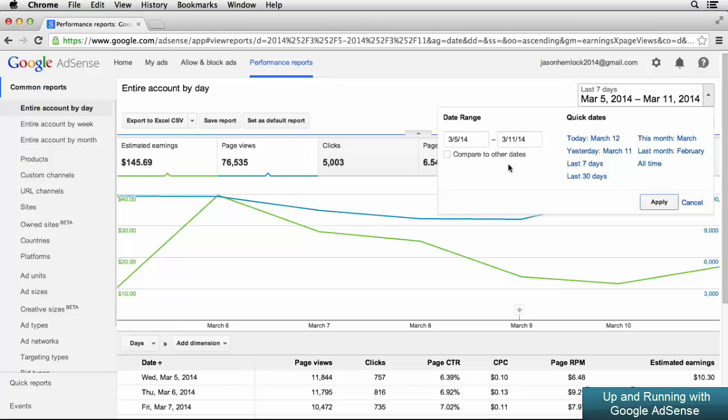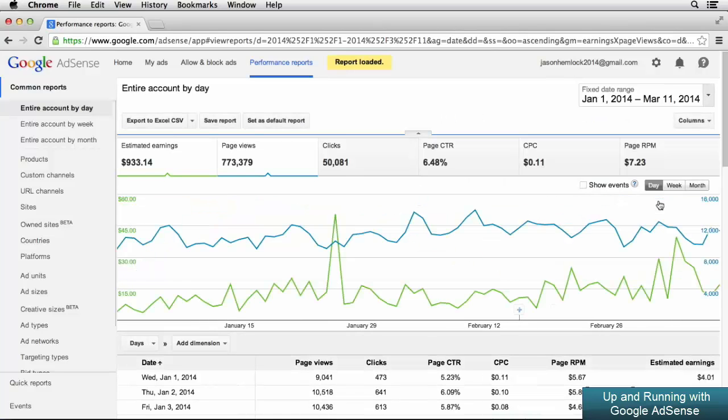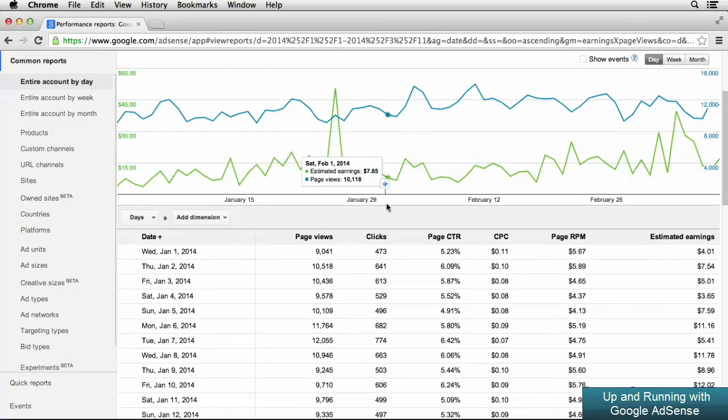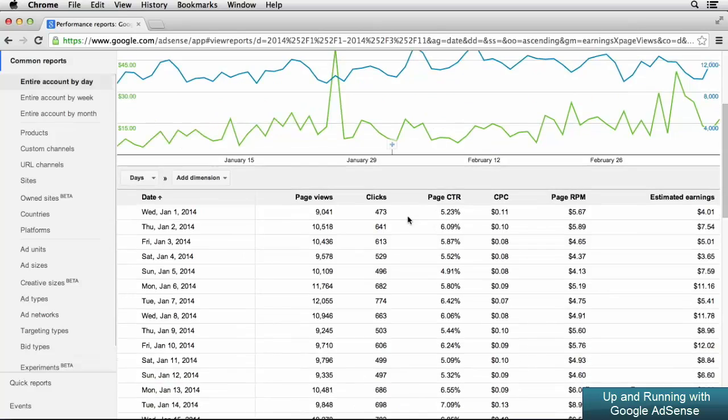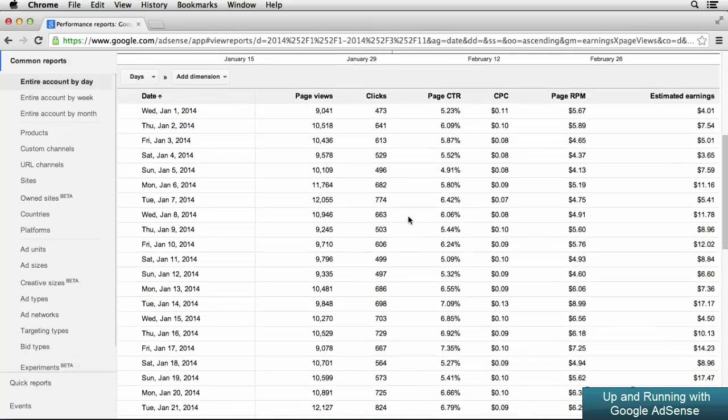So let's say we wanted to look at all of the statistics just from this year. We could go ahead and click on the first field here and go back to January 1st. Select January 1st and click Apply. Now the information that's displayed on our screen is for the date ranges January 1st to March 11th. It's still grouped by day, as we can see in our line chart, as well as our table down here at the bottom. But we have a much larger view of information and a lot more data here.